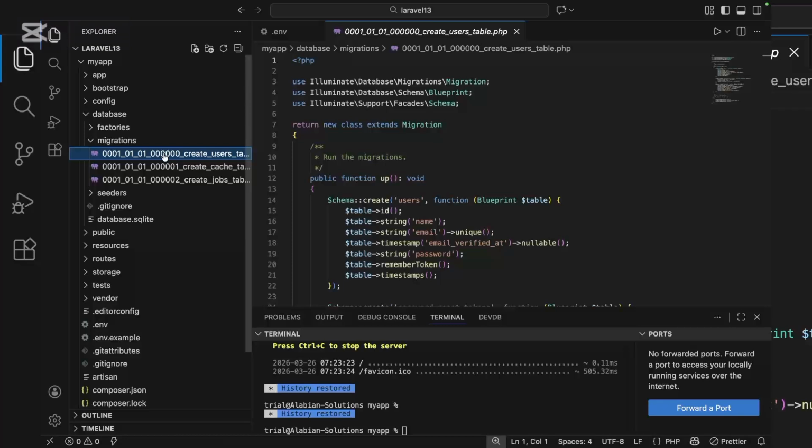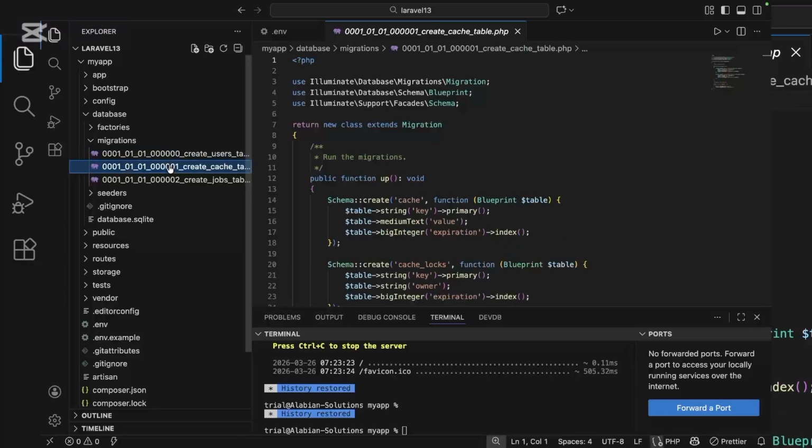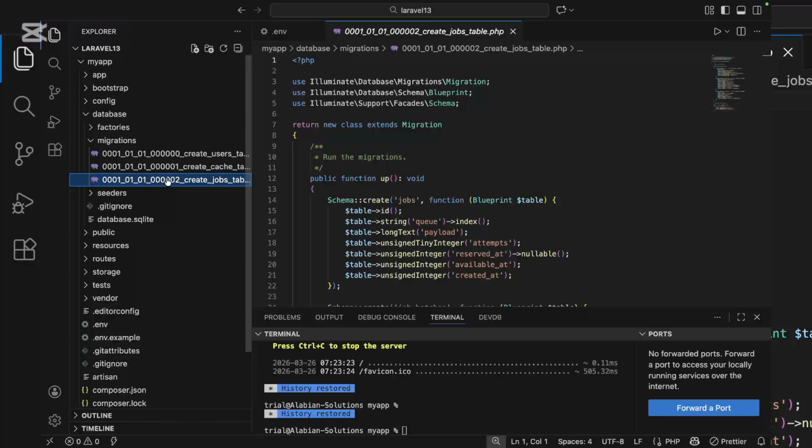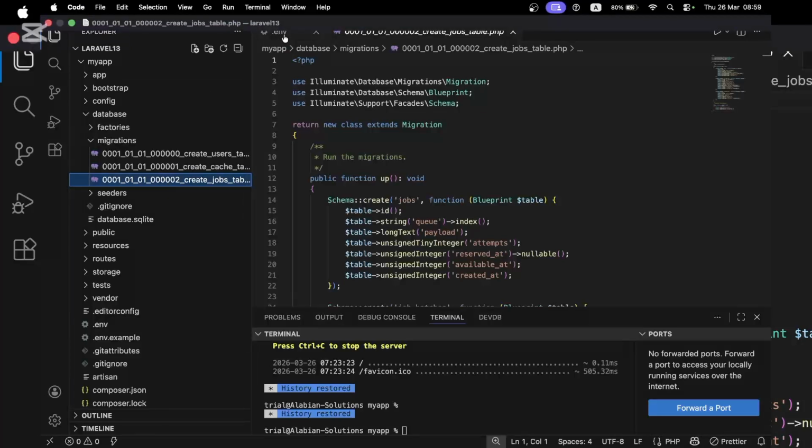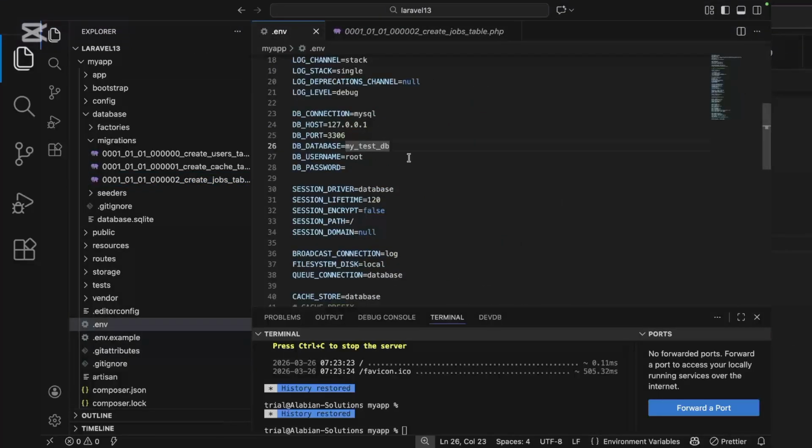This is the users table by default. It has the name, email verified at, password, and the rest. And this is the cache table, and also the jobs table. So these 3 tables come by default when you install Laravel. Now I want to migrate these tables so that when I run php artisan migrate, these 3 tables will be inside the database which I've just created inside my .env file.